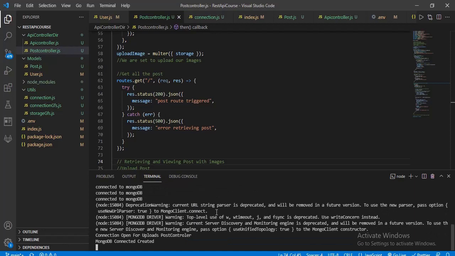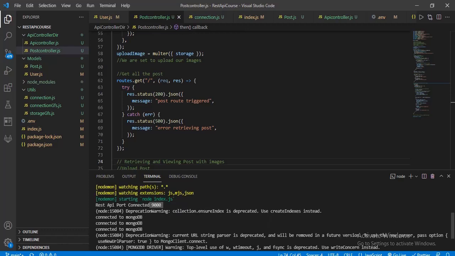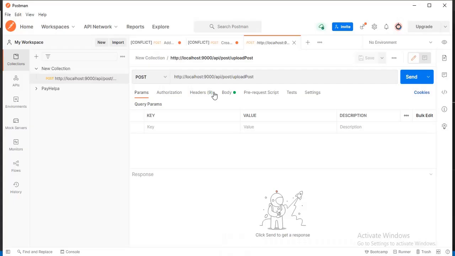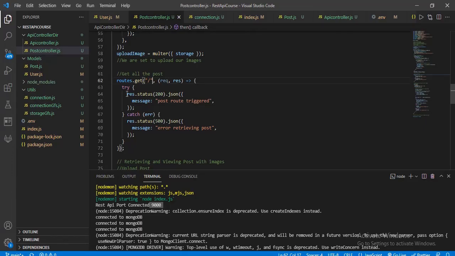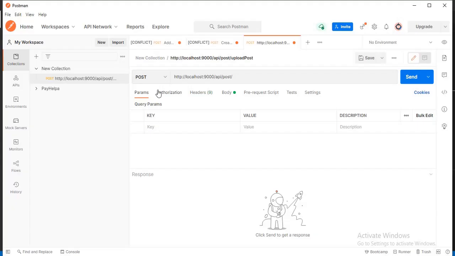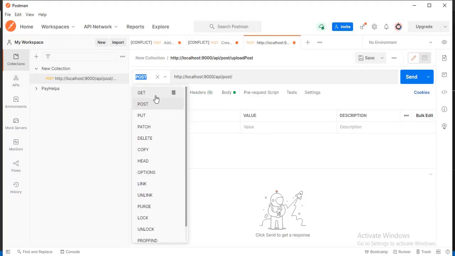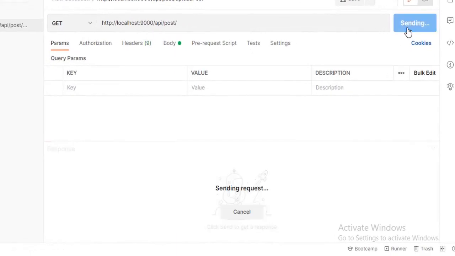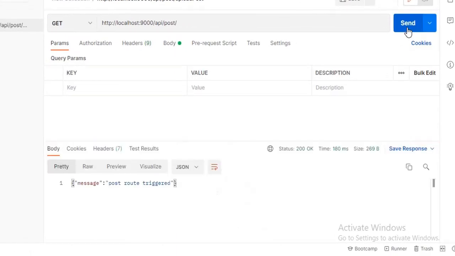All right, so connected to MongoDB. So my npm is up now, and I see the port here, port 9000. Back to my Postman, I can upload a post, and whatever I want to do, I can do it there with that port. But for now, I want to get a post. Let's just use the get request and get all the posts.